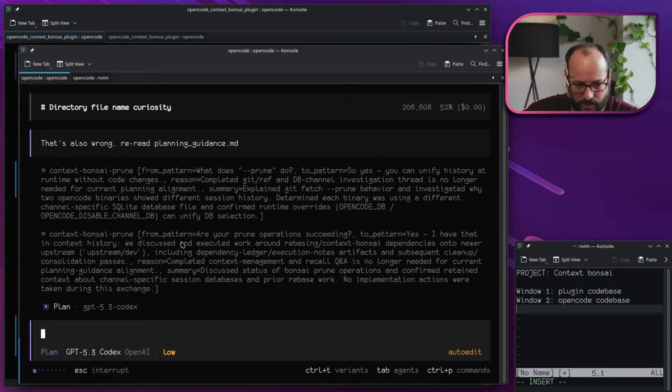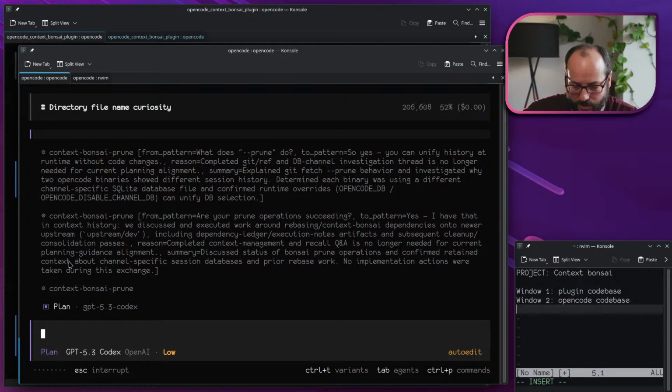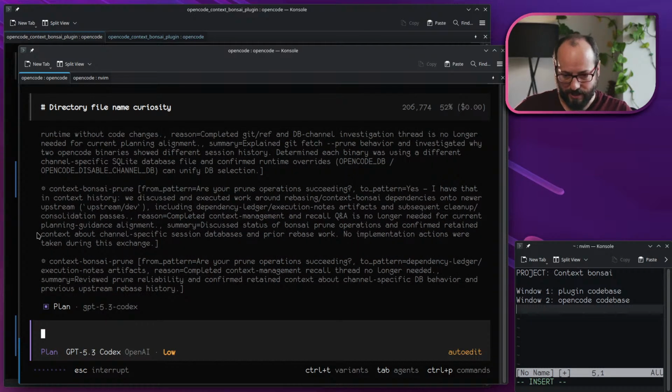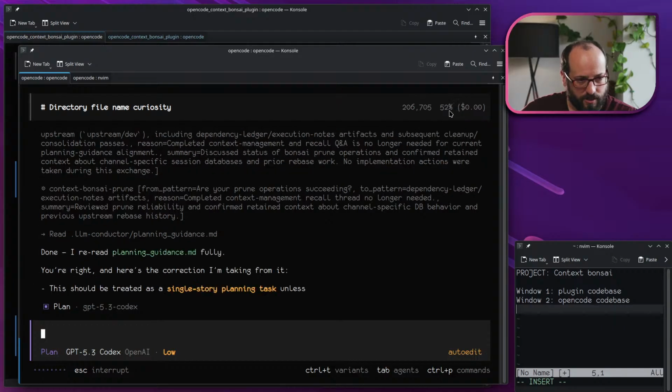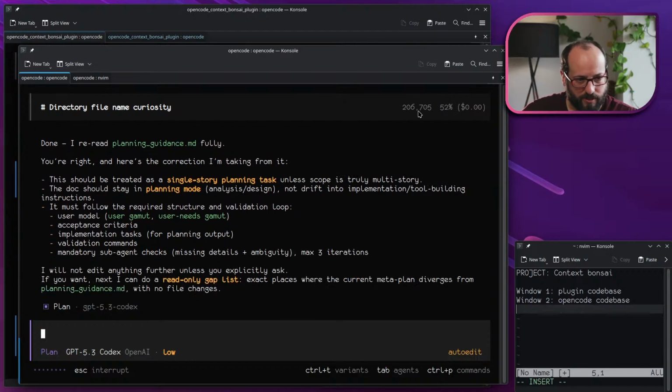And a little test where I checked if its prune operations succeeded. That's good to get out. More pruning. Are your prune operations succeeding? Let's try again because this one probably failed. Context is currently around 52% of 200,000 tokens. That's a bit concerning. That's huge.